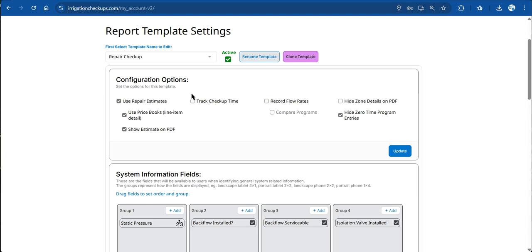And then you have an option to track your checkup time. And so if you enable this, there will be a start and stop and also a pause functionality at the top of the checkup screen that will automatically track how much time is spent performing the checkups. And so if you want to have some analytics on your crew and how long specific sites are taking to perform the checkups, you can enable that.